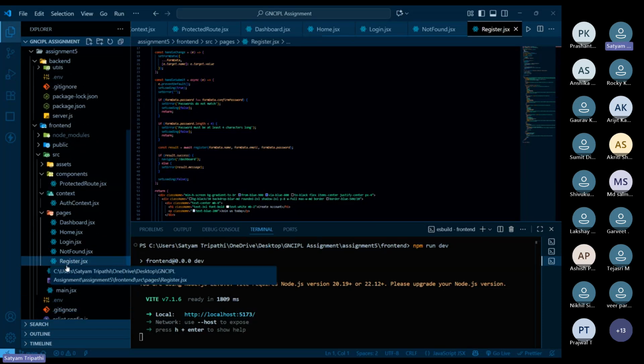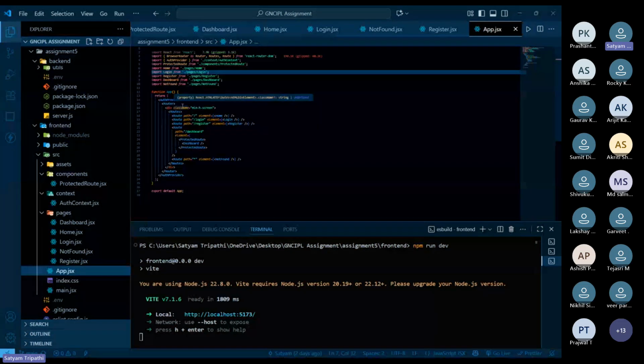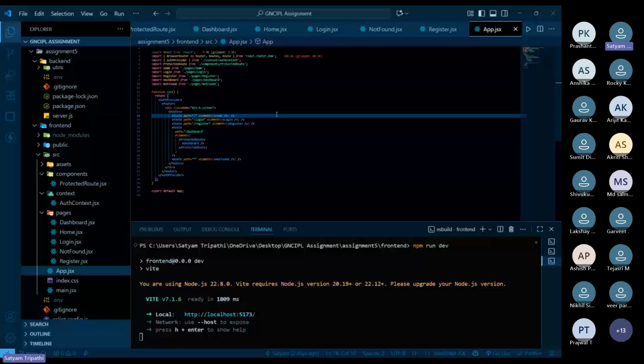And now coming to the main file, that is app.jsx, where I have called the auth provider, which helped me use the global context which I have created in the auth context. And in the router, I have created a path where I called all these files. And for the dashboard, I have used the protected route. It will verify if the user is not logged in, or if he does not have a valid token, it will not redirect to the dashboard. It will directly redirect to the login page.